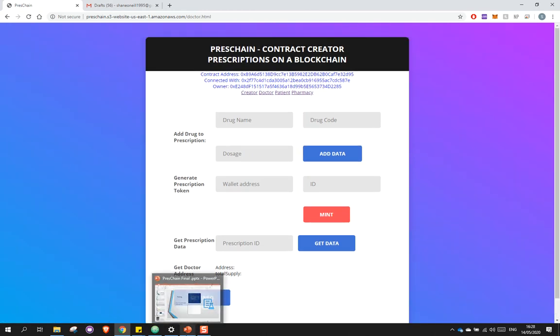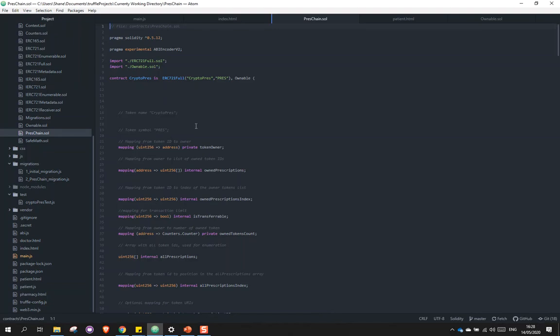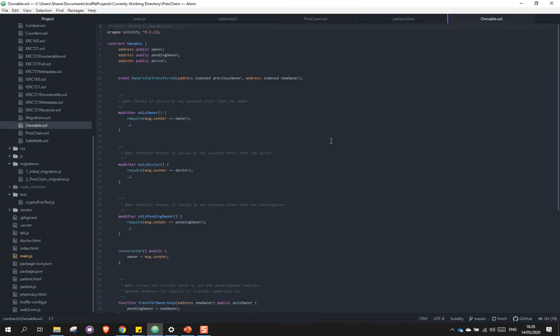What I'll do now is quickly go through the code because I'm conscious of the time. I'll explain the mappings first. Actually, not the mappings. I'm going to show some modifiers.